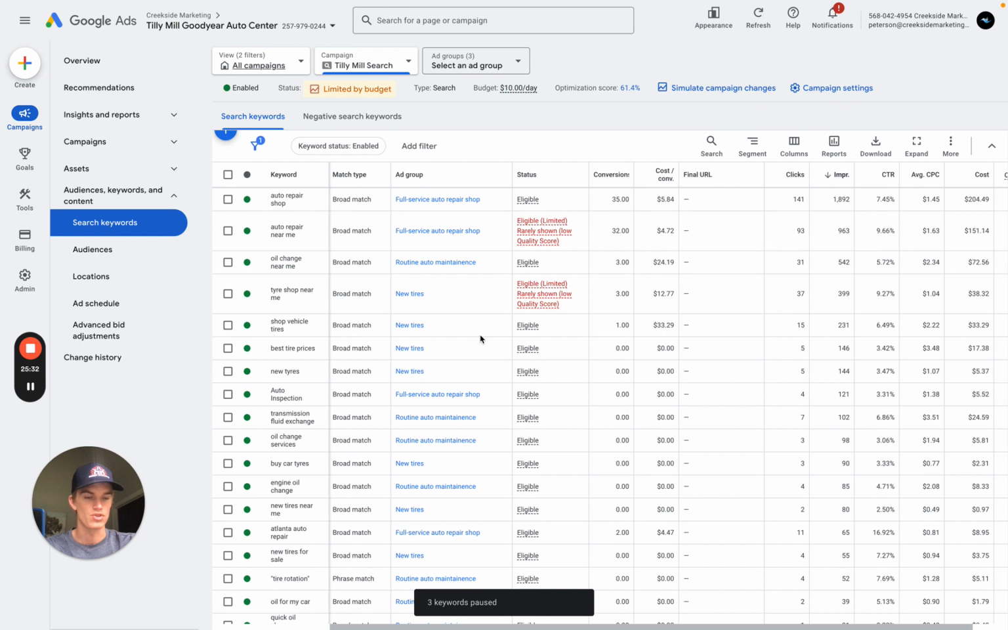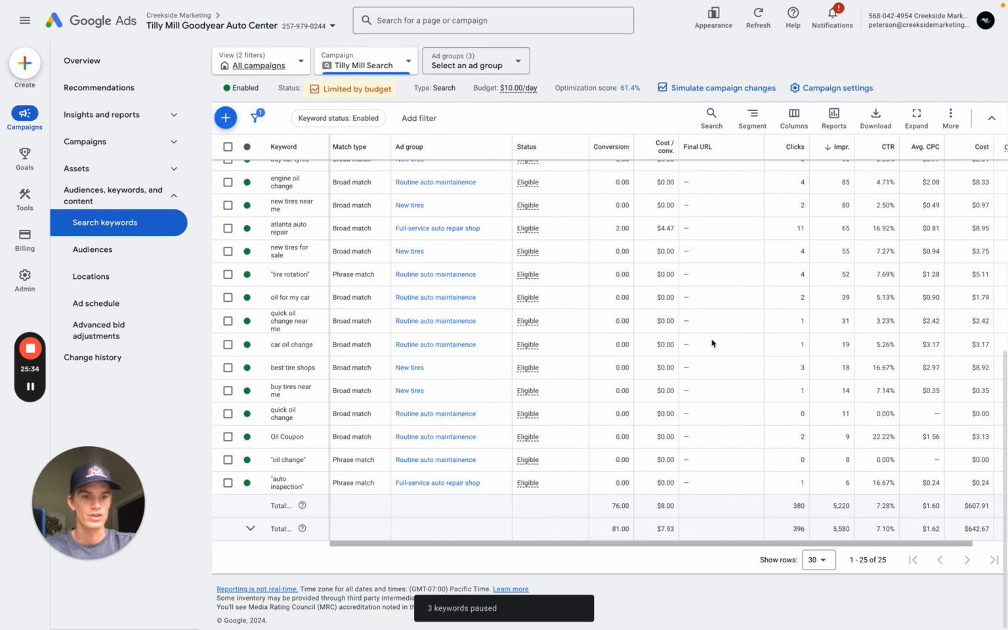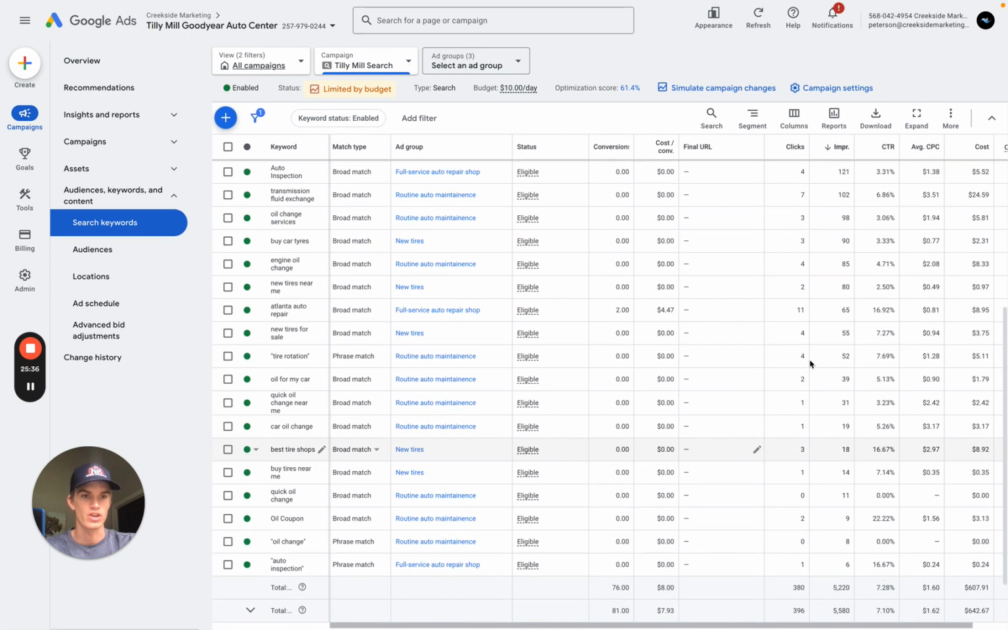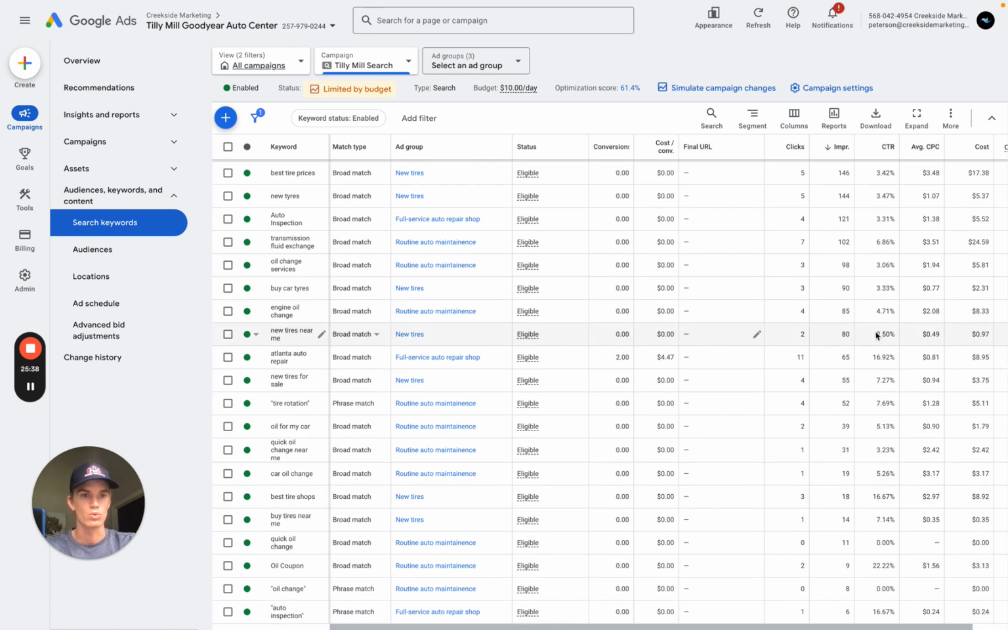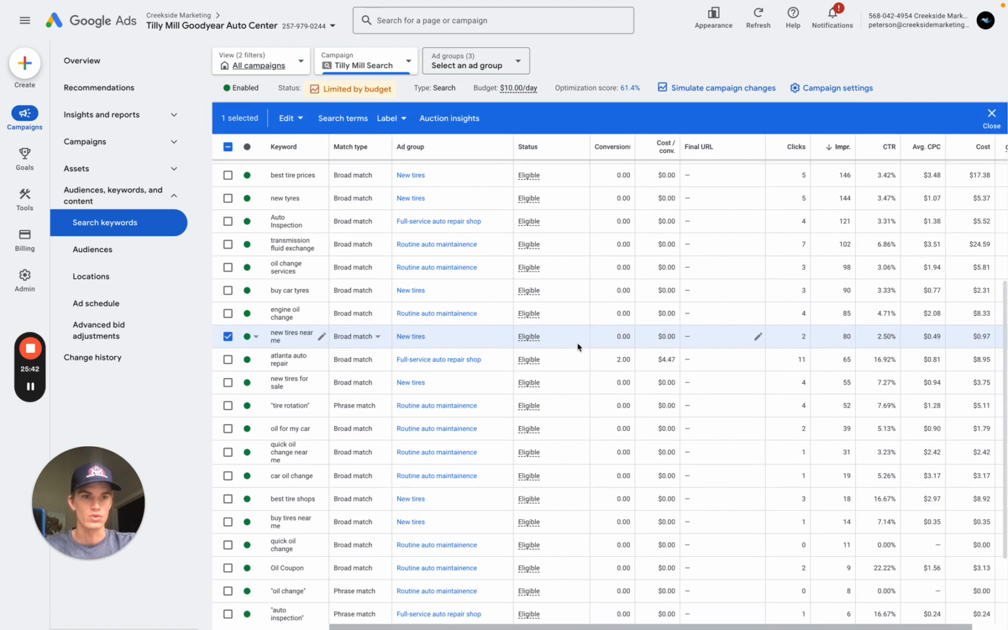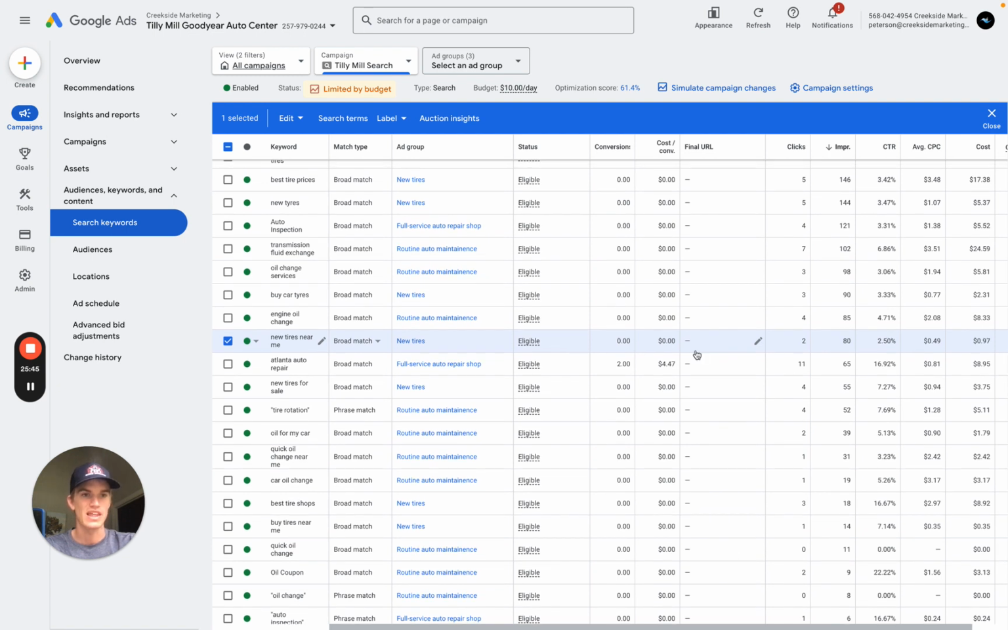When we're talking stupid low, our average is 7, so we're looking for stuff way below that. So 2 would be something with a click-through rate way below that. 3's getting there. 3's pretty close, but we've got a lot with a 3 click-through rate. One thing you see here is we've got oil change services, broad match, and quick oil change near me. Those are going to show up for basically the same thing because they're both broad match.